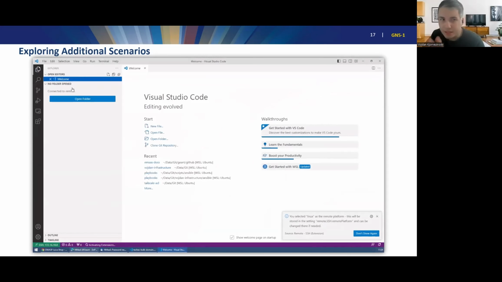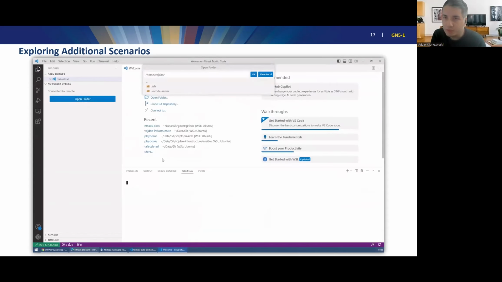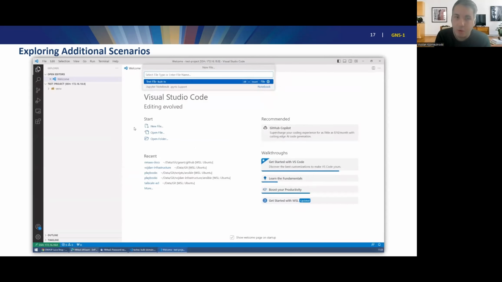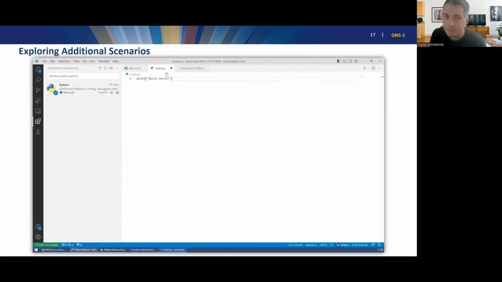So what we're seeing now is a local version of the Visual Studio Code editor. We can use the remote plugin that is freely available for Visual Studio Code to connect to our remote instance. Once we have connected to our remote instance, all of the commands that have been executed, and now the creation of this new main py file, are done on the remote host.